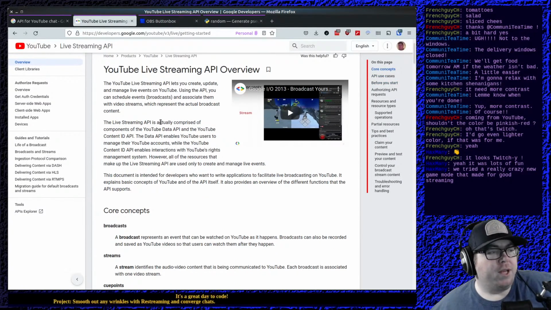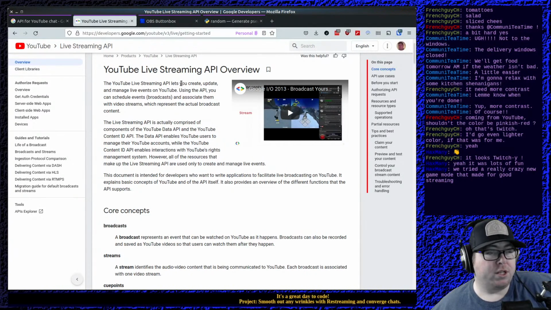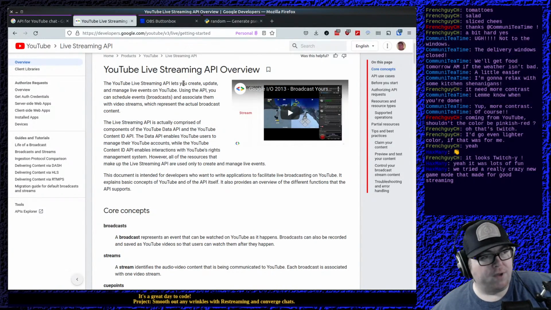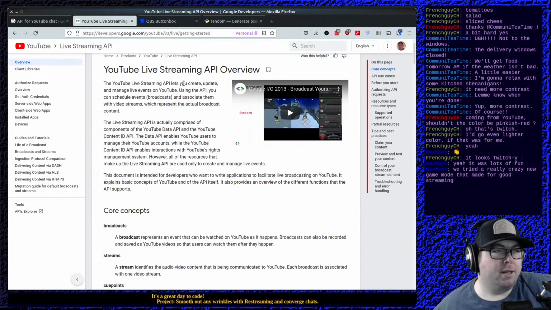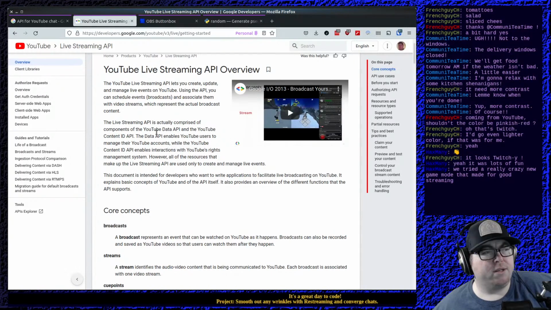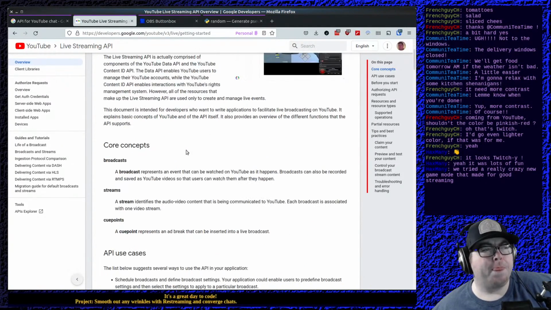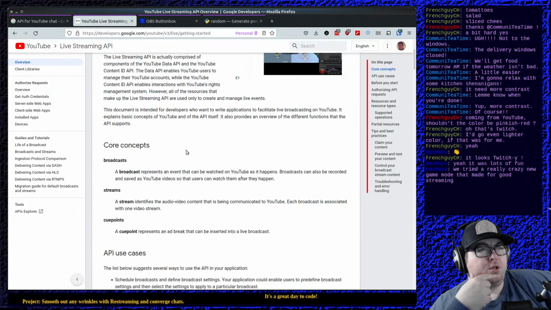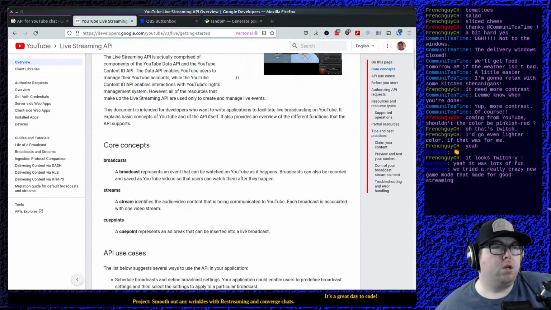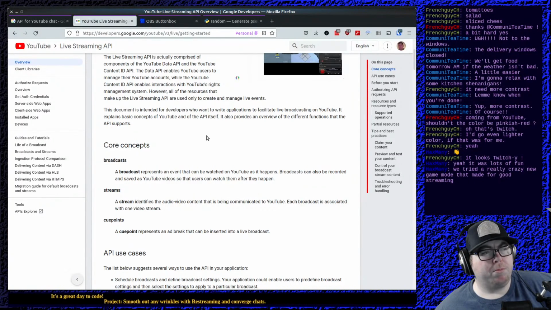So yeah. It says the YouTube live streaming API lets you create, update, and manage live events on YouTube. Using the API, you could schedule events and broadcasts, and associate them with video streams, which represent the actual broadcast content. The live streaming API is actually comprised of components from the YouTube Data API and the YouTube Content ID API. The Data API enables YouTube users to manage their YouTube accounts, while the YouTube Content ID API enables interactions with YouTube rights, blah, blah, blah.